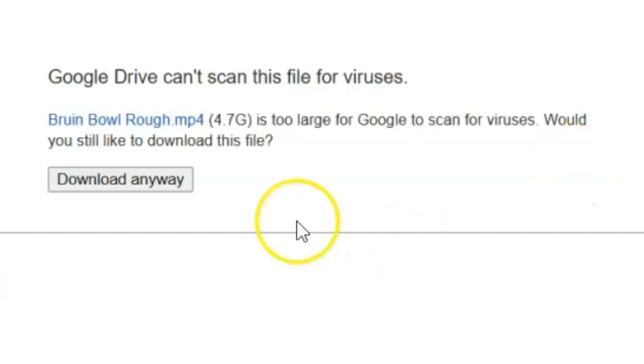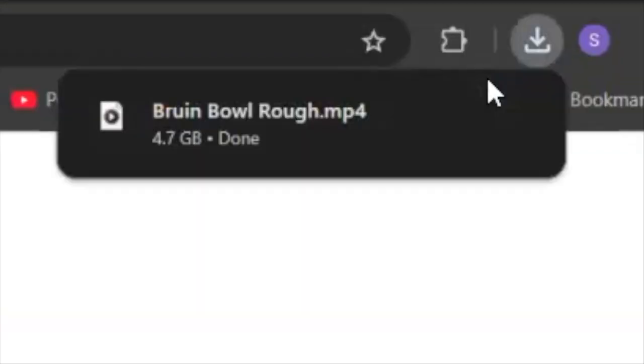You click it, and it will say, this file is too big for Google to scan for viruses. You want to download it anyway, click yes, because it's nearly 5 gigs. So if you look up here, you can see the progress bar happening. You're going to be here for a while.